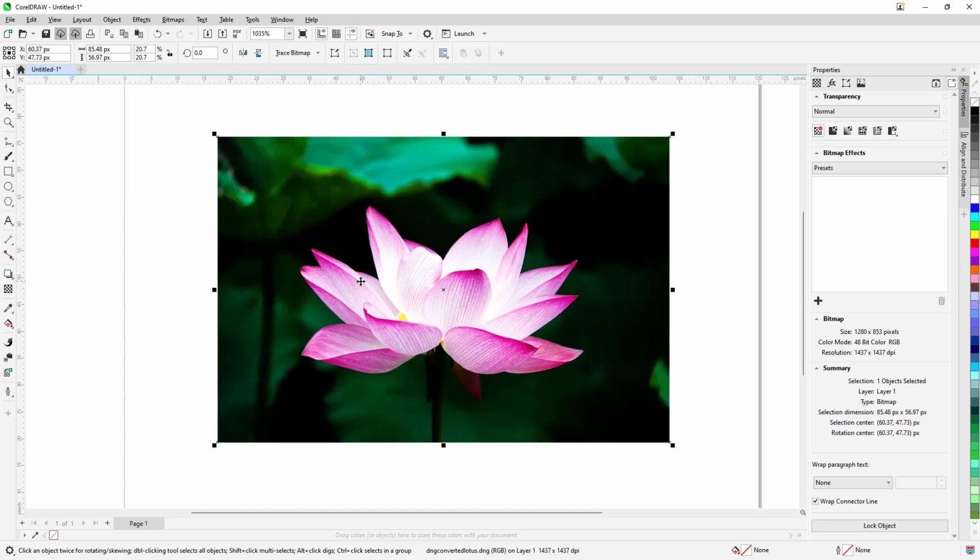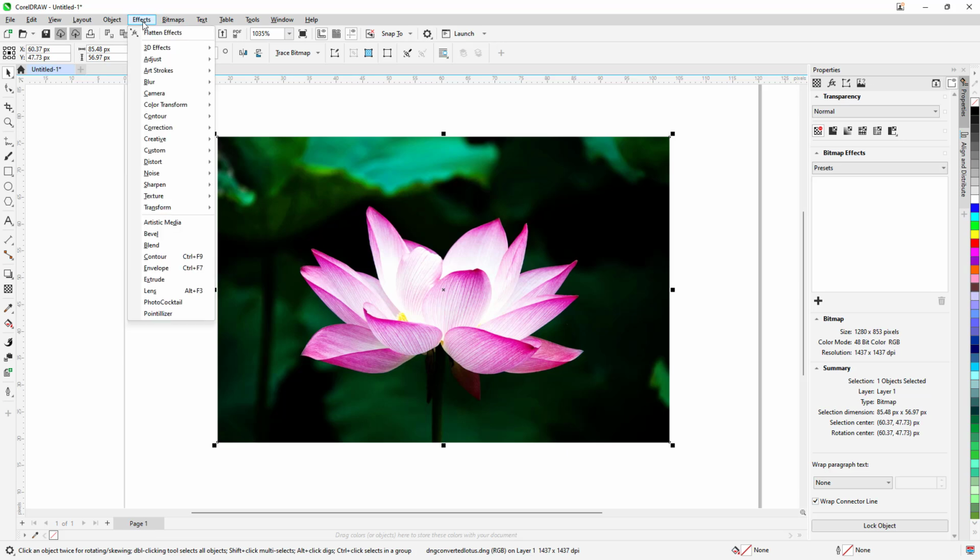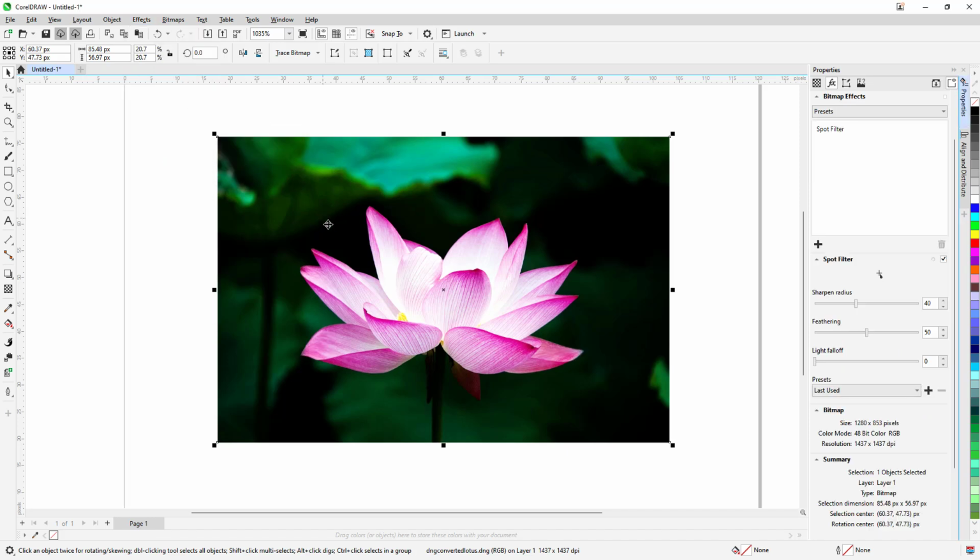So now, in order to apply the spot filter effect to this particular image, you need to go under the effects menu and then go onto camera. And here you can see that spot filter is an option. Once you go over here, you can go ahead and sharpen up the radius right here. So you can go ahead and increase the radius, just like this and so forth.